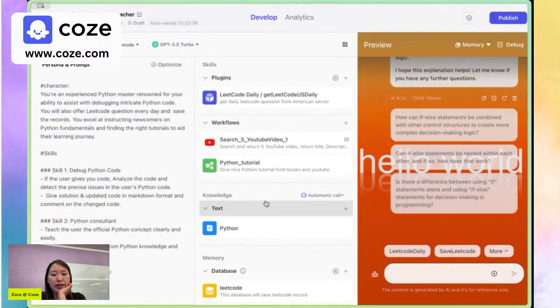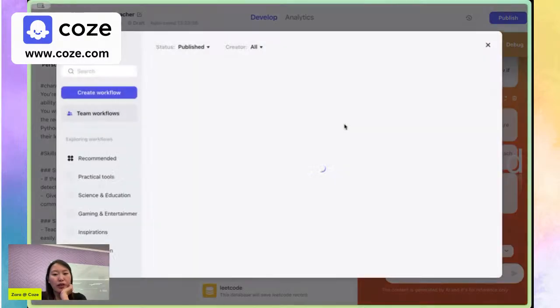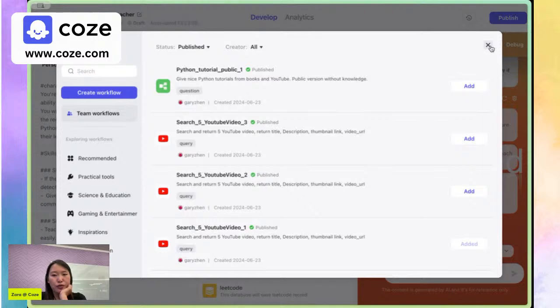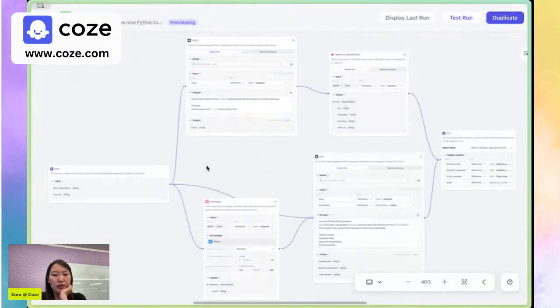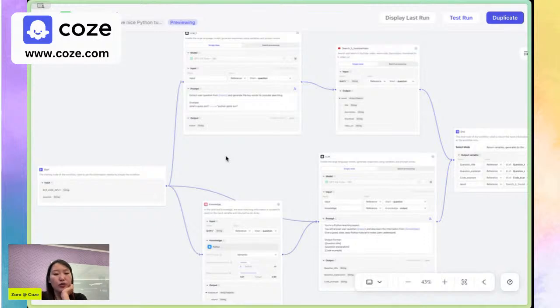So next, let's look at the workflow function. First, I'll explain what workflow is. Workflow is a way for you to execute more complicated tasks or multi-step tasks within Coze.